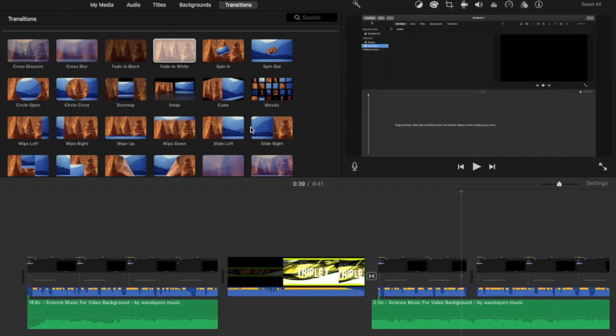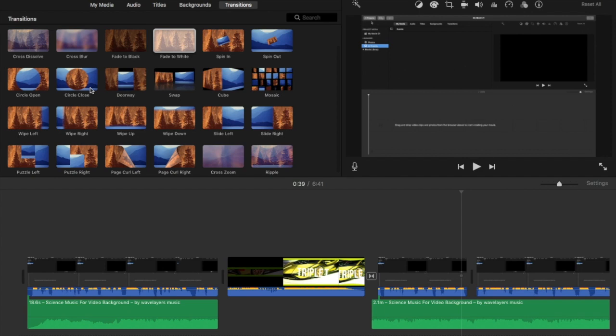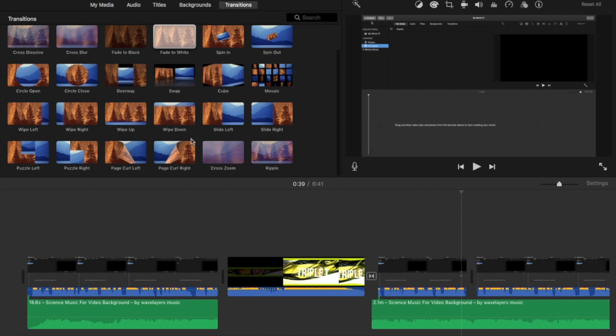Now, my personal favorite is fade to white, but you can add many things like circle open, circle close, doorway, swap, cube, mosaic, wipe left, wipe right, wipe up, wipe down, slide left, slide right, puzzle left. There are more and more like this, and there will be more in the future.